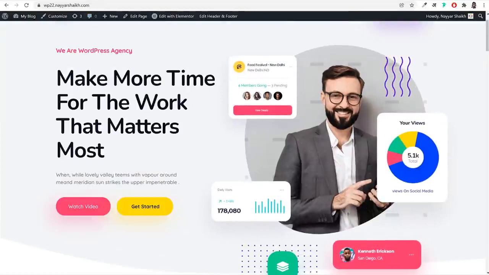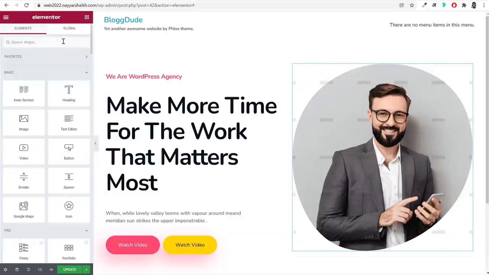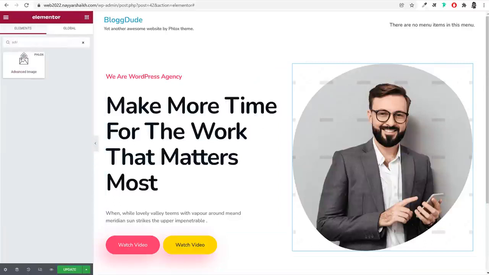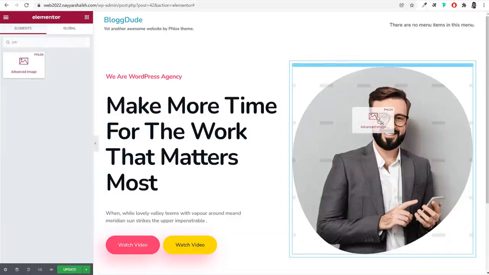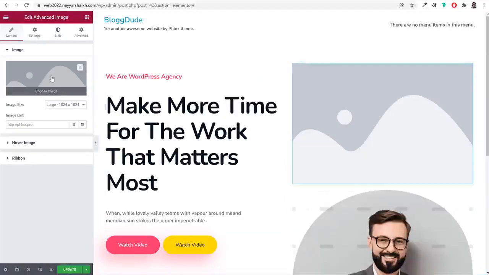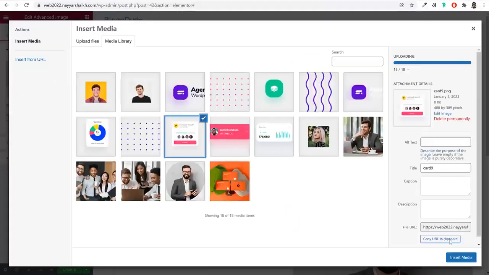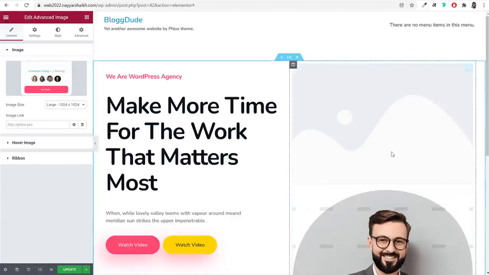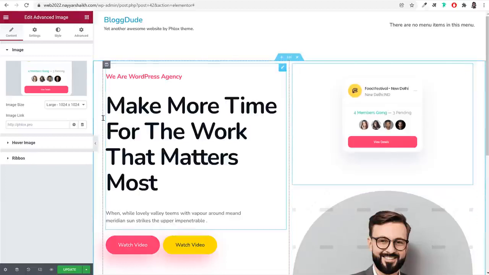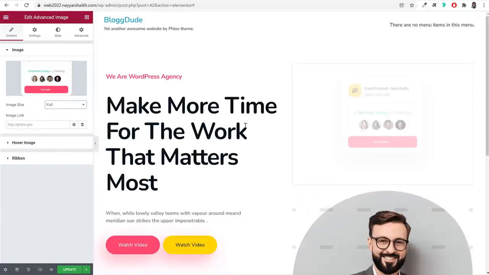So let's use this image. For that, we'll again use this advanced image. Select this advanced image, bring it over here at top and upload this image. So maybe it was this image. We'll select this and select insert media. Now again, first of all, make sure to change the size to full width. Right now, this is how it will look.